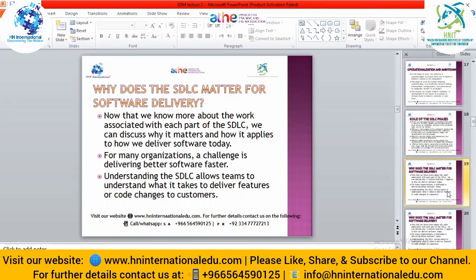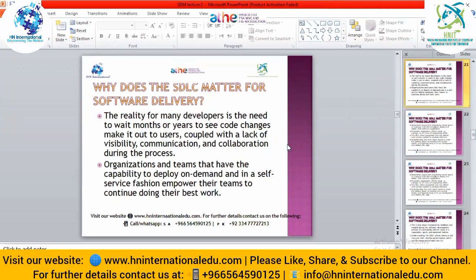For many organizations, a challenge is delivering better software faster. Which features are required at the start? We have to discuss that. Understanding the software development life cycle allows teams to understand what it takes to deliver features or code changes to the customer. So we can discuss each and everything, and we can deliver according to the demand of the customer. The reality for many developers is needing to wait months or years to see code changes make it out to the user.